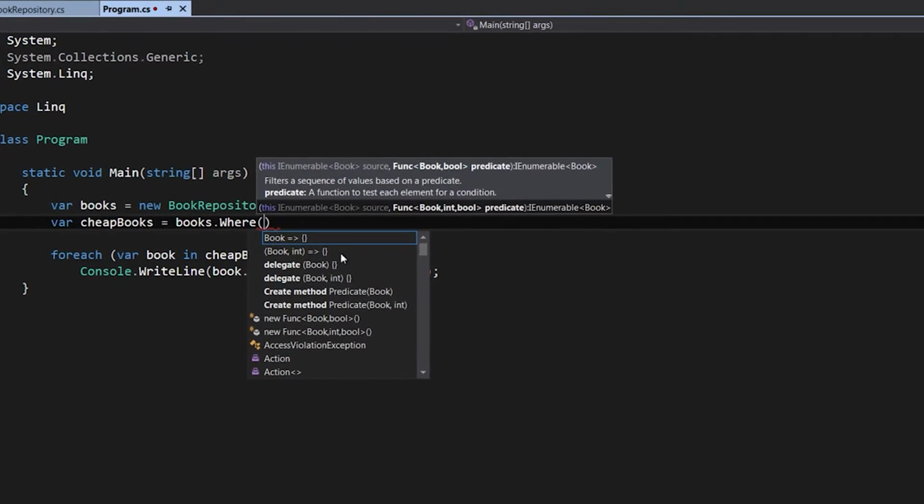The Where method takes a Func of Book and bool. Remember Func? It's a delegate. It points to a method that gets a book as an argument and returns a Boolean value. And this is what we call a predicate. So the job of the predicate is to get a book, assess some condition, and if the condition is true, return that book such that it will be added to the output.